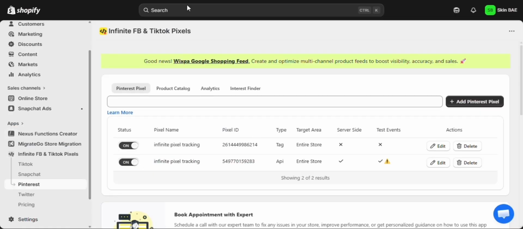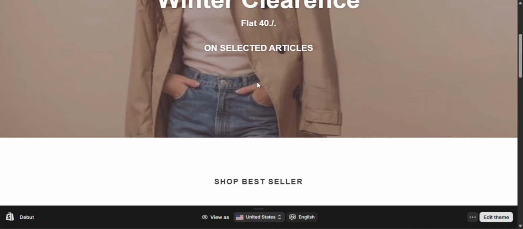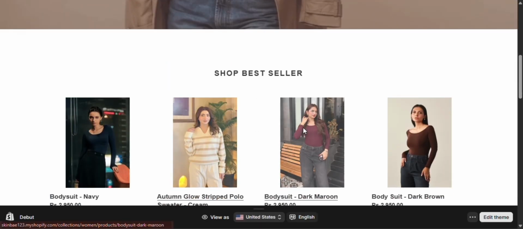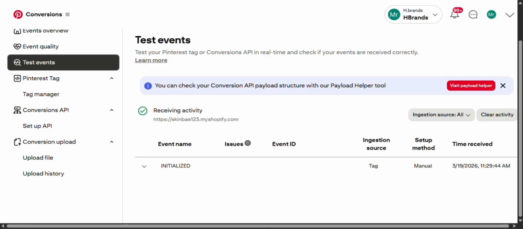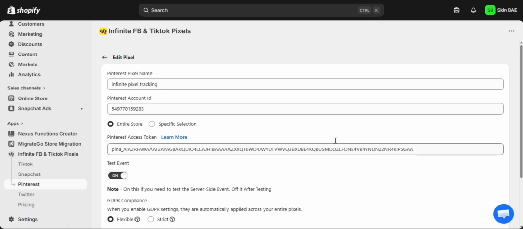Now, we will perform some actions on the store to verify that everything is working correctly. As you can see, the initialized event is being triggered. Let's test a few more events to confirm the setup. All tags are firing properly, which indicates that our tracking is functioning as expected. Now that the testing is complete, we will turn off test events.